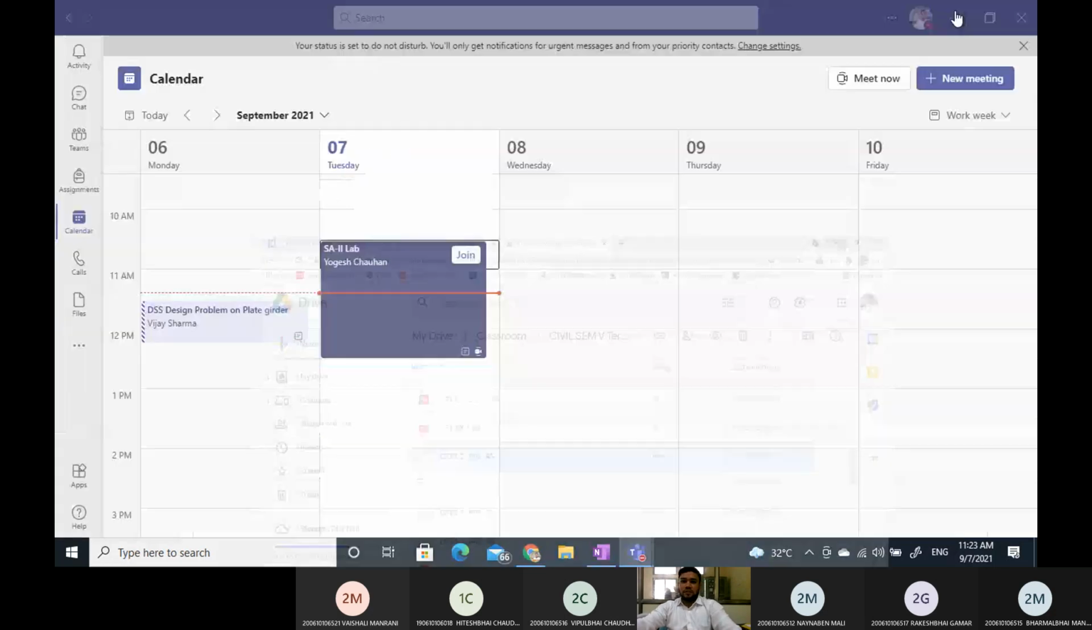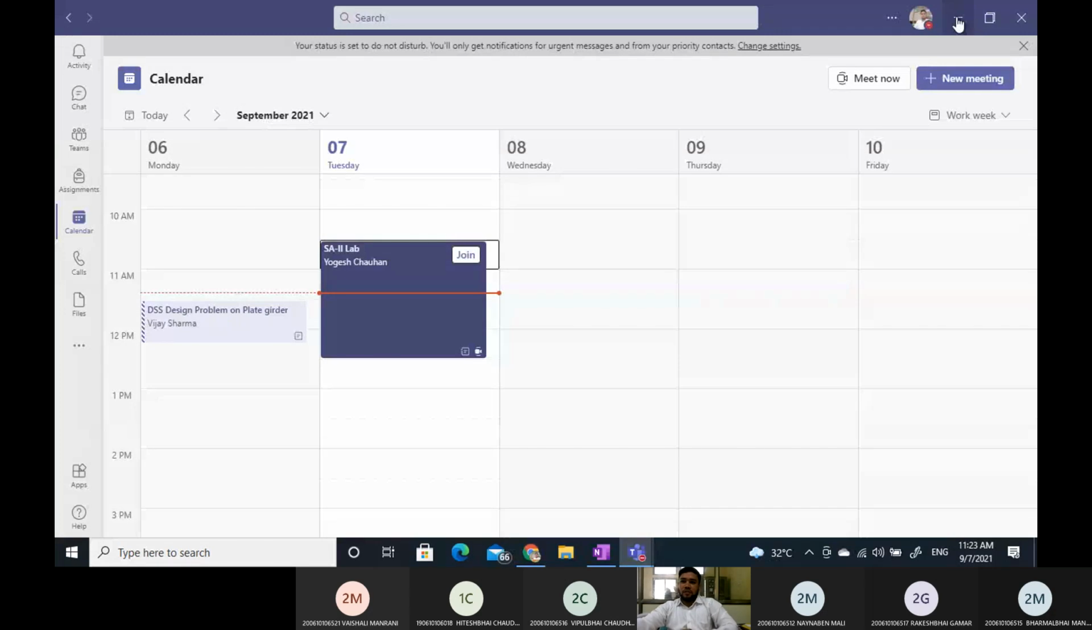So you solve these examples given in your assignment, and if you find any difficulty, we will discuss in the next lab.